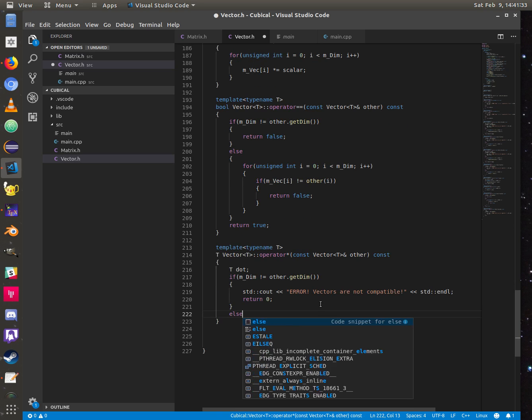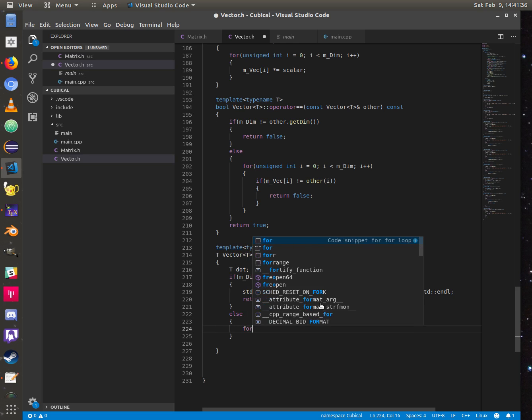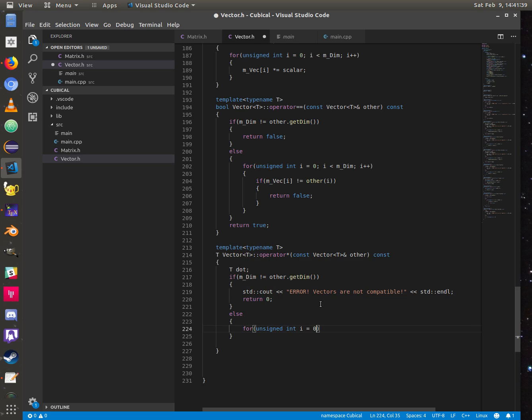Let's see. So, if it does pass, then I just calculate the dot product, which is just the sum of the components multiplied together. And that's it. And there we go. Simple enough. Okay. And then we have our normalization functions. And so, let's see, what do we want to do here?